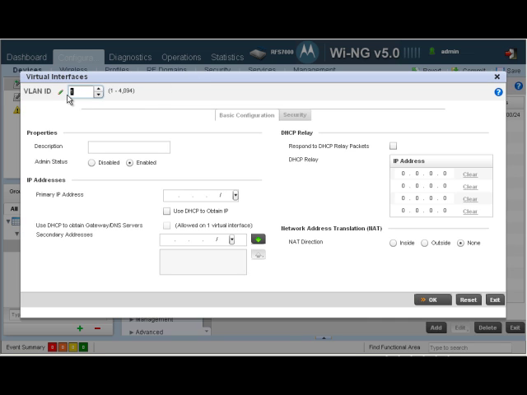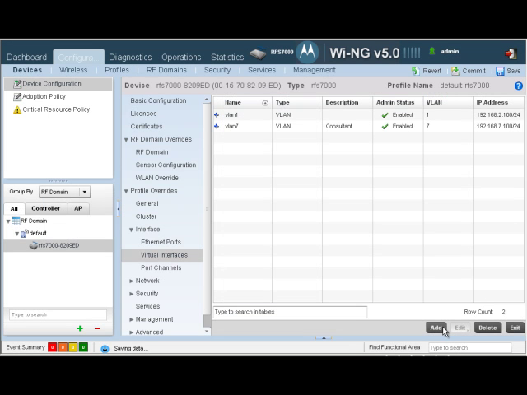The VLAN ID is going to be 7. Our description is consultant VLAN. We will give it a static IP address of 192.168.7.100. It's a /24 and click on OK. Exit. Let's create our guest VLAN.